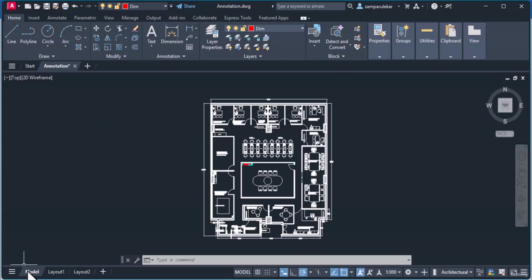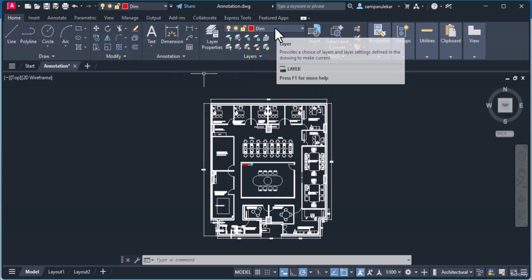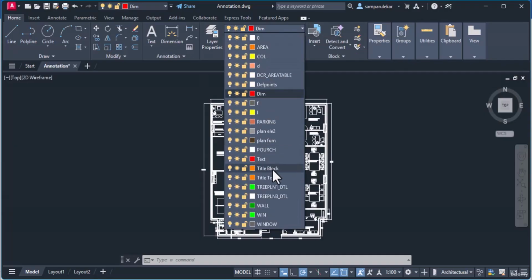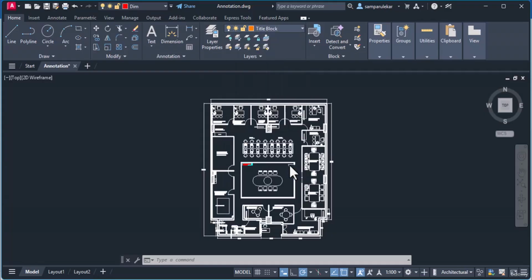We will start in the Model tab. Before we draw anything, let's check our layers. Go to the Home tab in the ribbon and open the Layers panel. Ensure that you have two specific layers, that is the title block and the title text. Set the title block as your current layer.